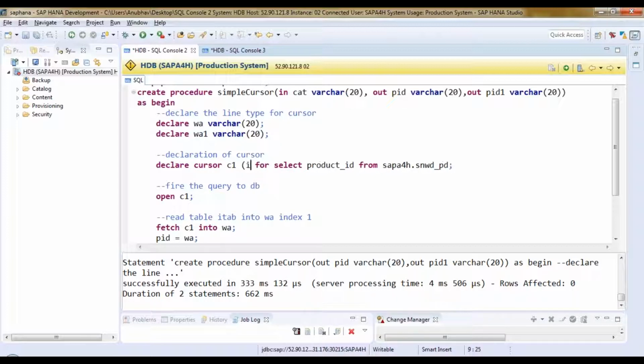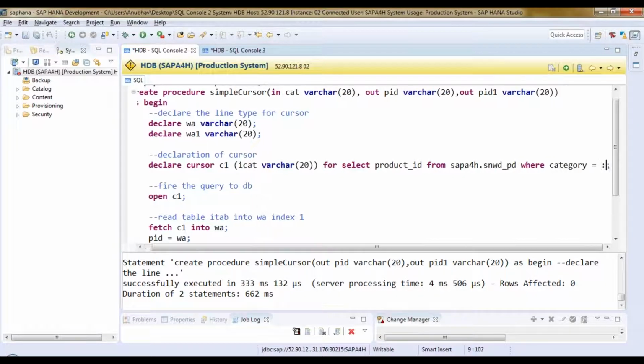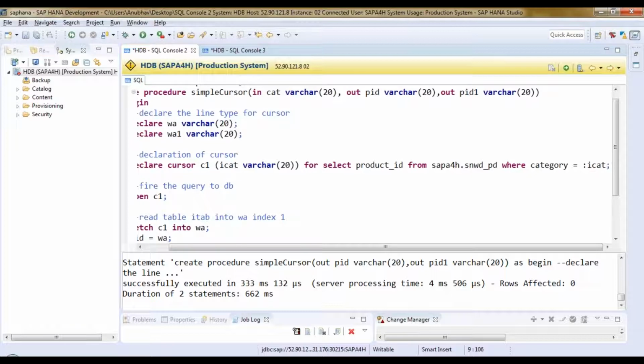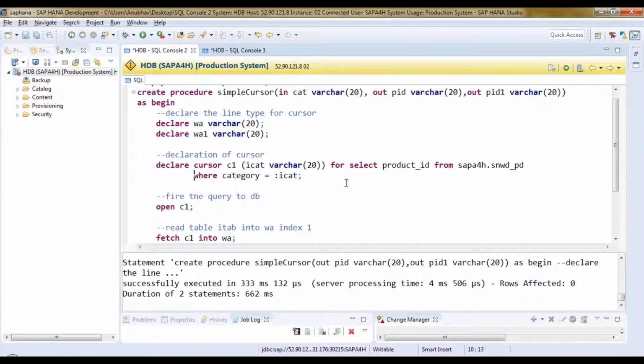So say I_cat VARCHAR(20). This is how you define an input parameter for the cursor. Now this input parameter goes in, and here you can use it in the WHERE clause. So where the category of the product equals the parameter. Basically you're using the parameter now. So that's your query: select product ID from product table where category equals this value, and this value you are getting as an input parameter for the cursor.